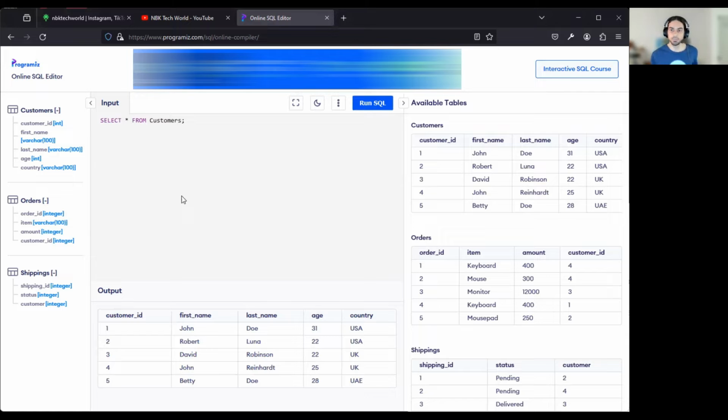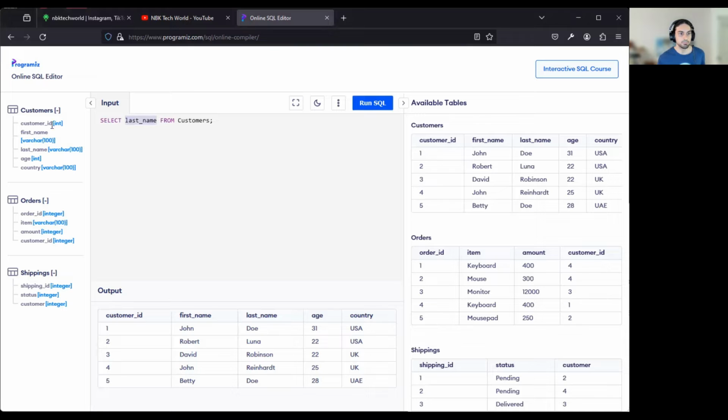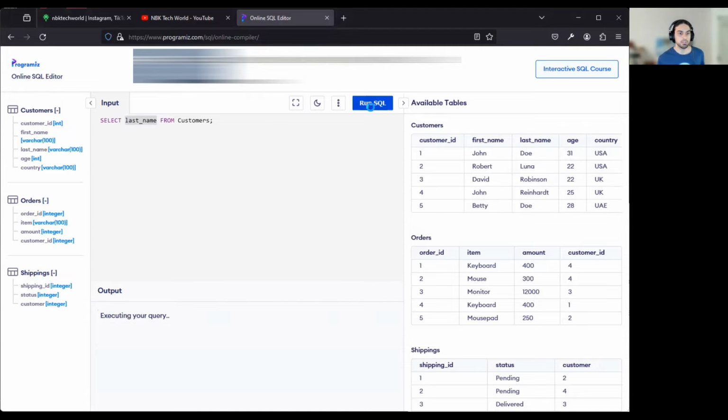Now, if you want just specific column information, maybe I only care about somebody's last name. I can go here and instead of star, I can say last underscore name. That's the exact name for the column here, and you can see it here as well. And I click run. What I'm going to get is the last name for each row. So you can see the first is Doe, the second is Luna, and so on.